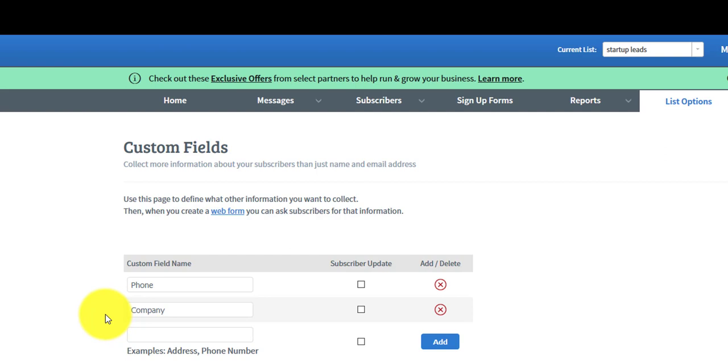You just created a list. You created some custom fields. And then in the Gravity Forms video, which is separate from this, you're going to be able to now move leads from Gravity Forms into here. Now what happens after someone joins your list?